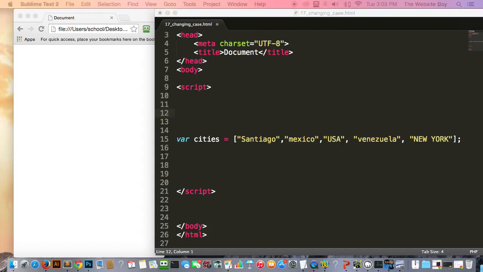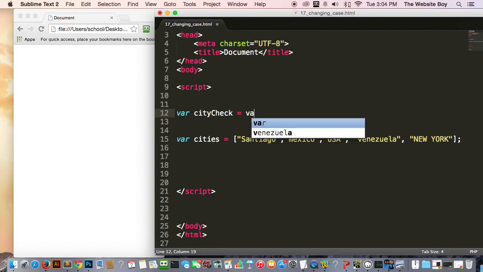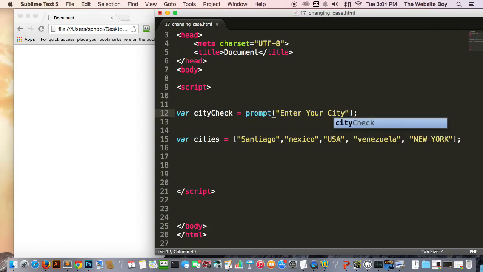So for example, let's say you have this array here, right? And you have a user, you're checking against a city, right? City check. So this is going to be a function that is going to check. It's going to ask the user a question and it's going to give us the value of it, right? So: enter your city. That's what you're going to ask the user, right? And then when they enter their information, it's going to come in a variable called city check, right?